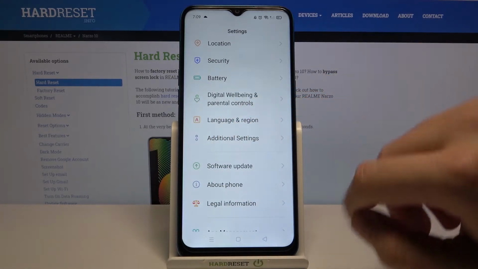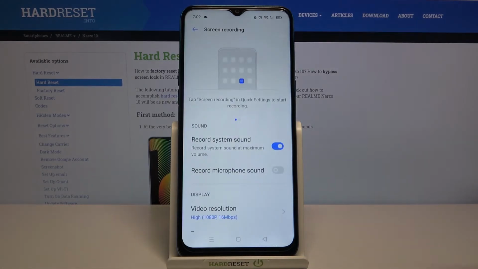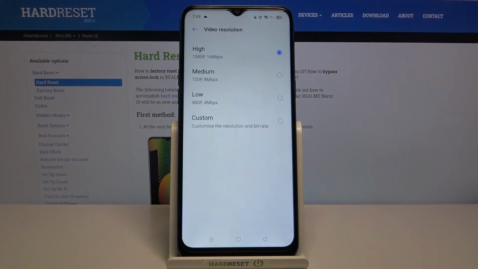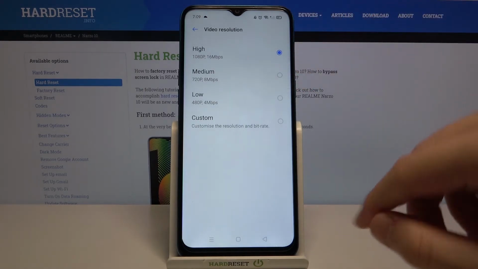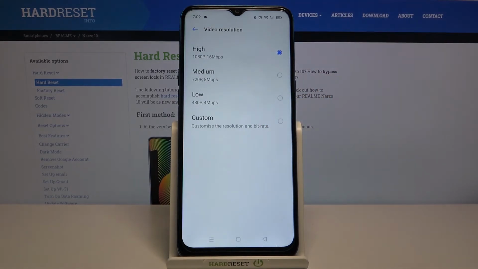Scroll down to the language, region and software update. Click on the screen recording, and then when you find the display section, you can find the video resolution. When you click on it, you can enter, and here we get four options: high, medium, low, and also custom. When you enter here, we can manually customize the resolution and the bitrate of the video.